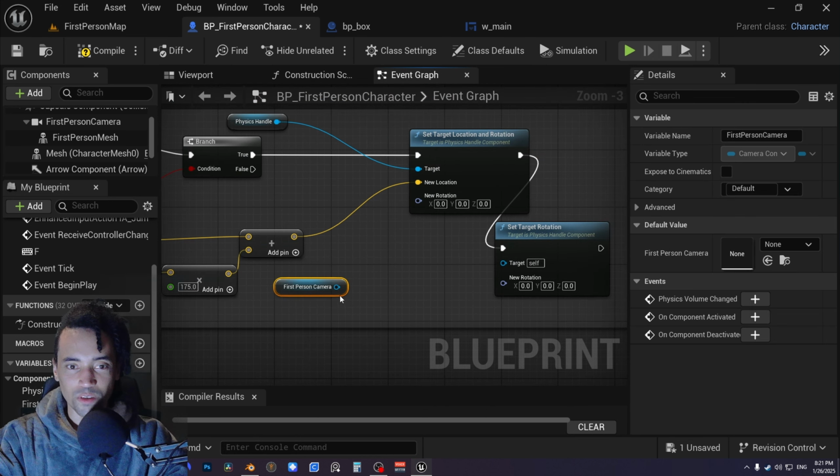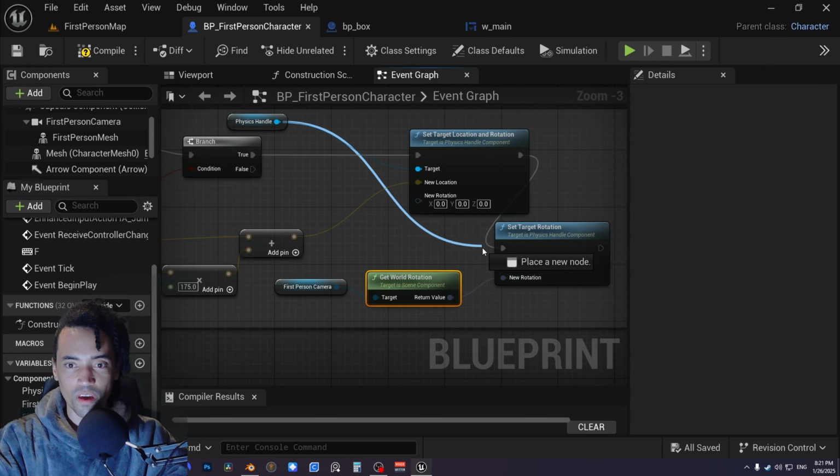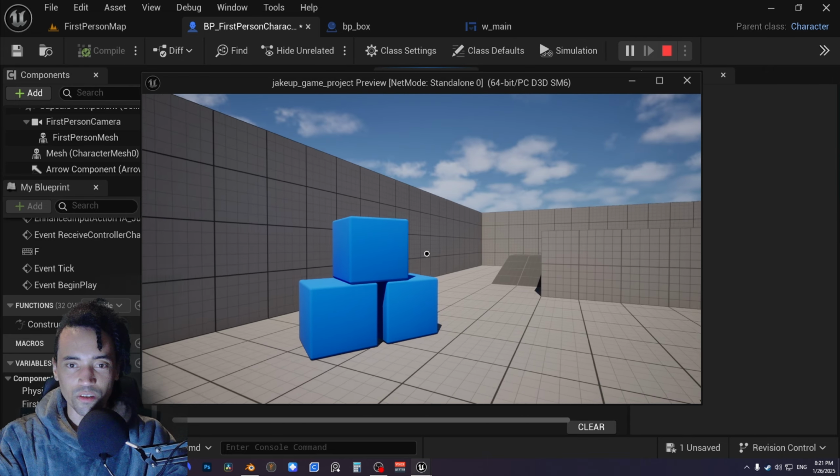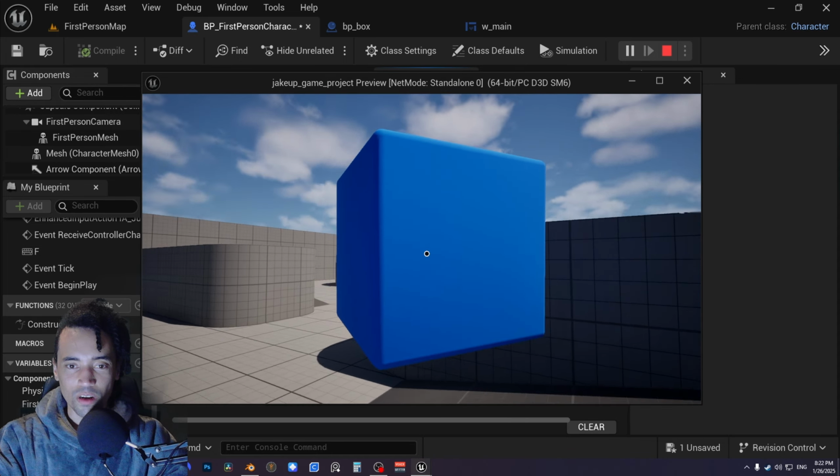Okay, let's do first person camera, get rotation, get world rotation. How about that? Okay, see now it spins with me, so that's good. But it's still not what I want, but I can fly.